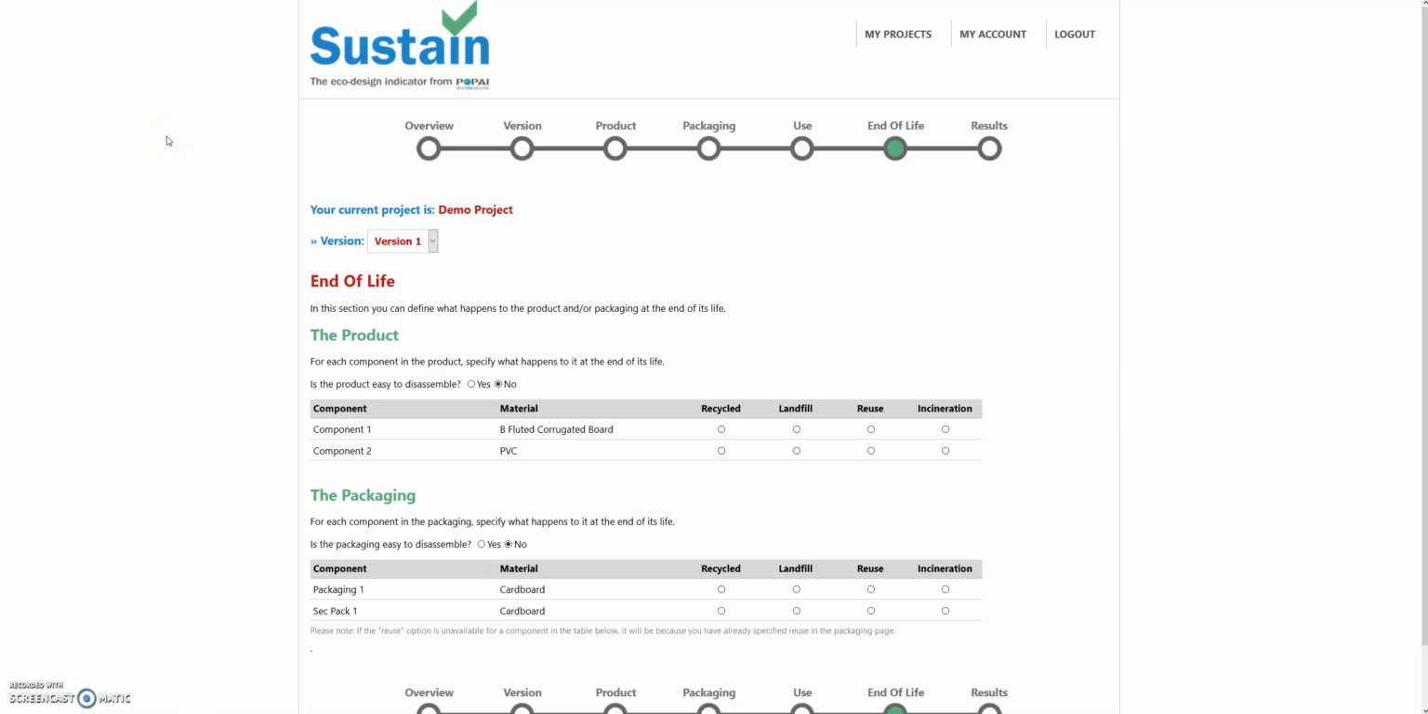Entering end-of-life data into Sustain. Once you've defined product, any packaging you might have included, any use parameters, Sustain now looks at end-of-life issues.